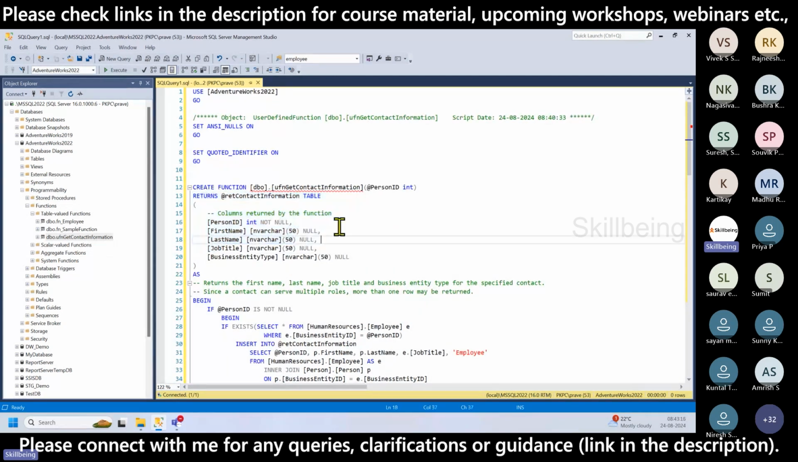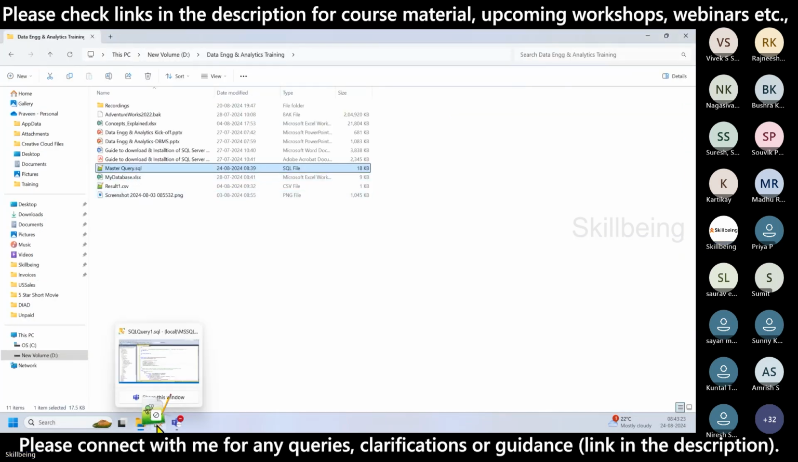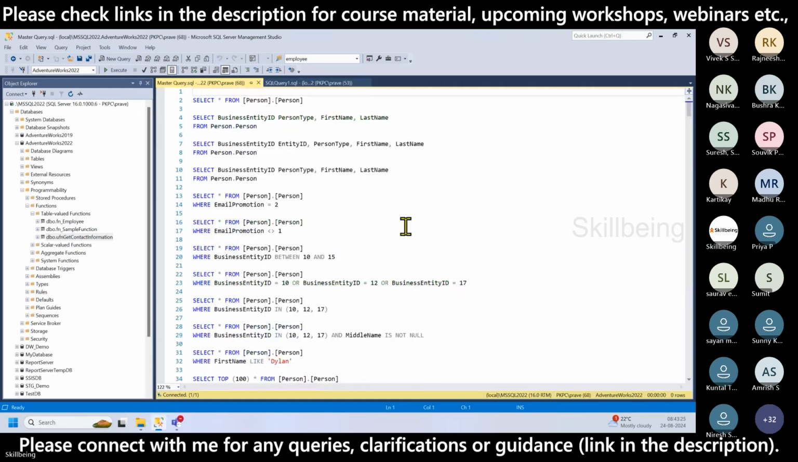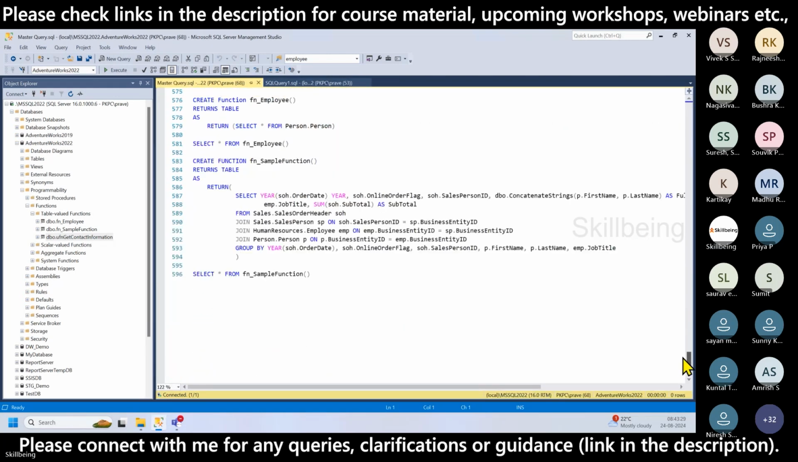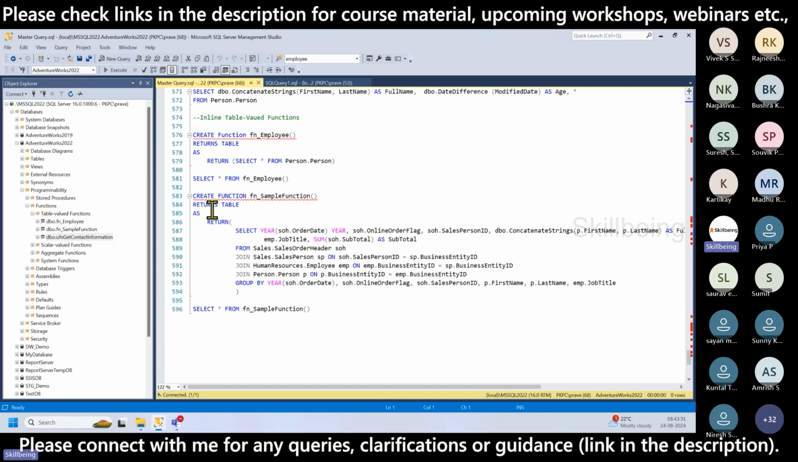Let's say in our example, in the sample function, let me bring this. In our function, we are just returning a table. We are telling it to return a table. Whatever output we get from this query inside the function will be returned, right? That's why we're just mentioning table.